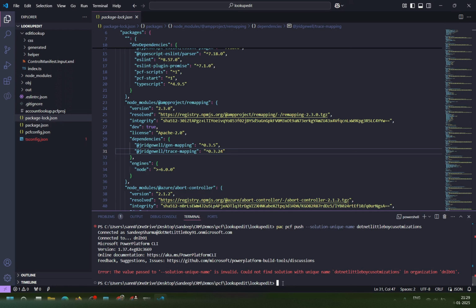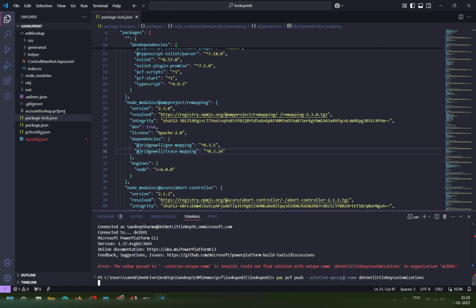Okay, so the solution name is not valid. Let's try that. pac pcf push, solution unique name, DNLV customizations. Okay, let's check it.